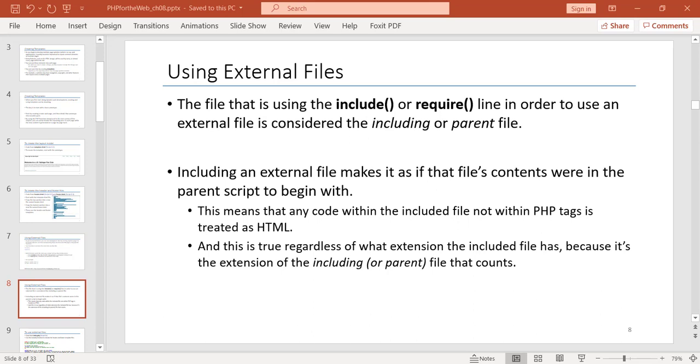When you include a file, it makes the included file's content as if it is part of the parent file. It's just as if you copied and pasted the content of the include file into the parent file. Any HTML or PHP code in the include file becomes part of the parent file.